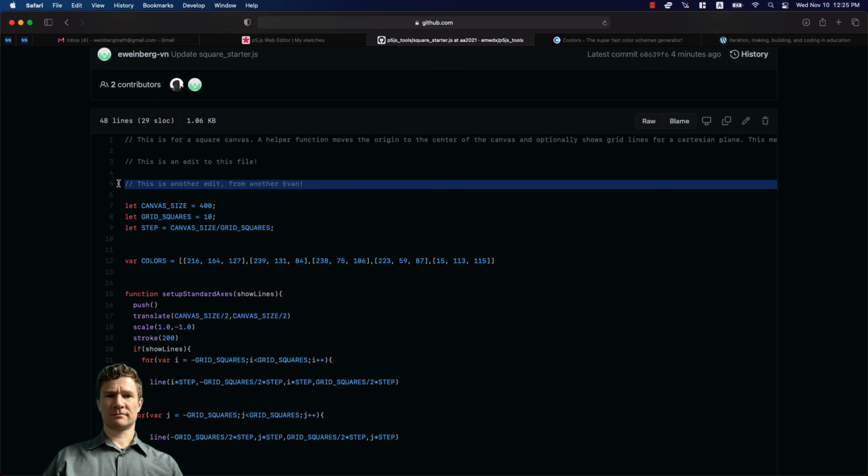And if I go into squarestarter.js, that means we can see clearly that this new change is in my code. Now that we have a little bit of an idea of how this works, we're going to get into actually forking this code on the other branch and use it to create a new file that's going to be a new piece of art using P5.js. See you there.